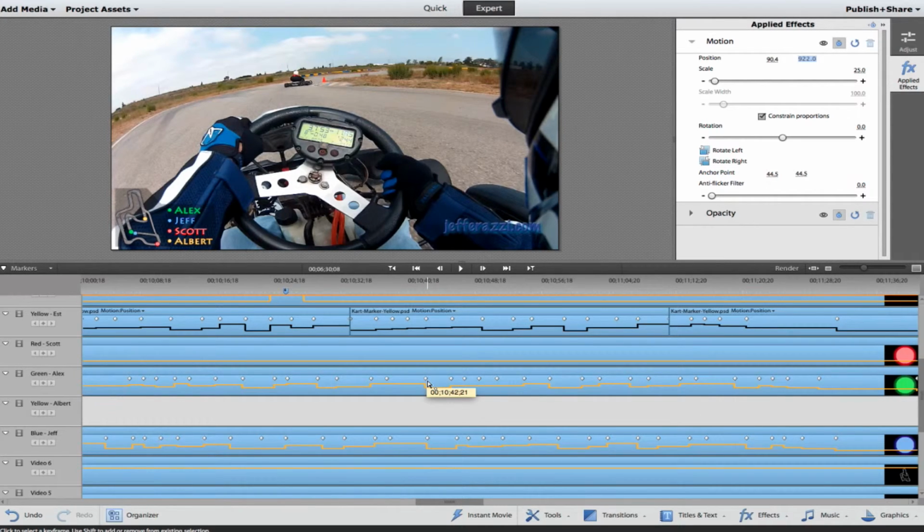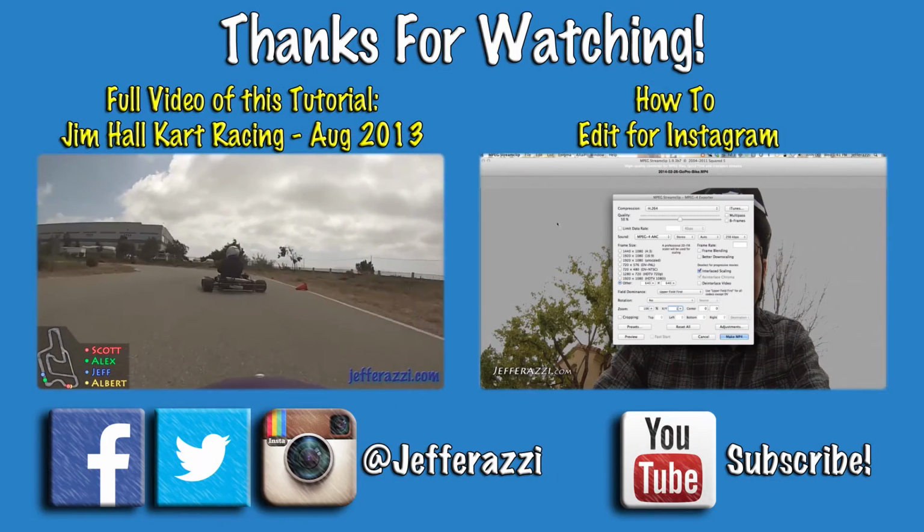I know there are a lot of easier ways to do this, but we didn't have a GPS tracker, and the cameras we had did not have GPS built in, so I worked with what we had, and it came out really well, even though it took a fair amount of hours to produce. Anyway, I hope that helps, and I'll talk to you later.